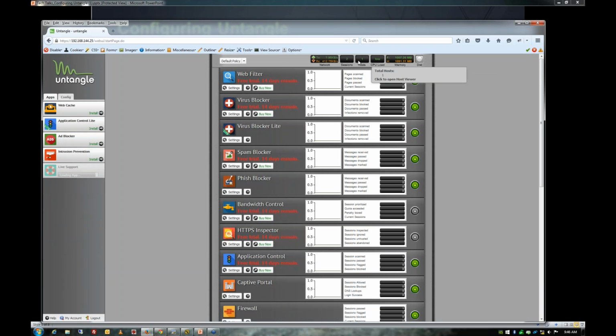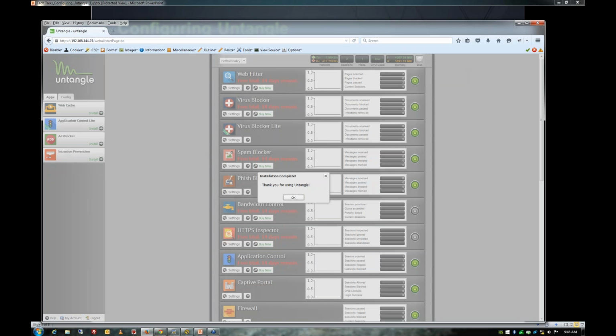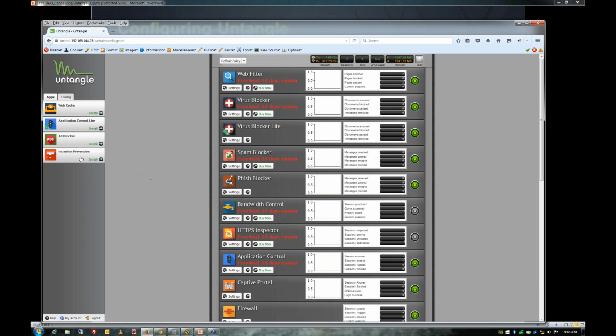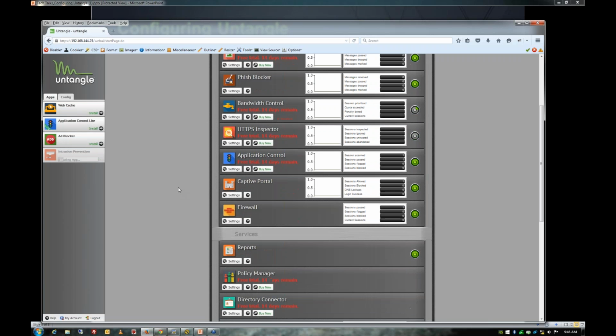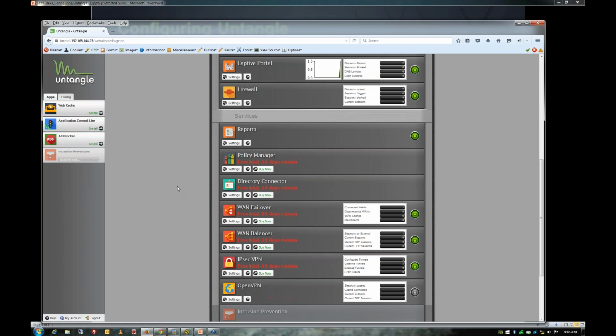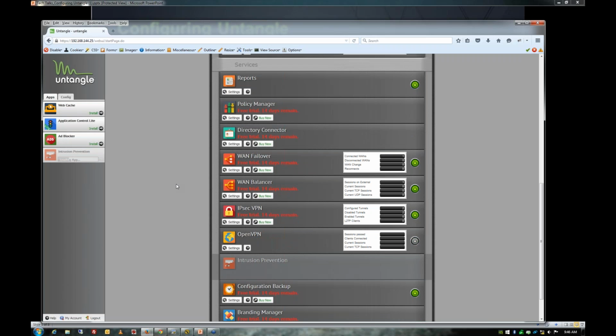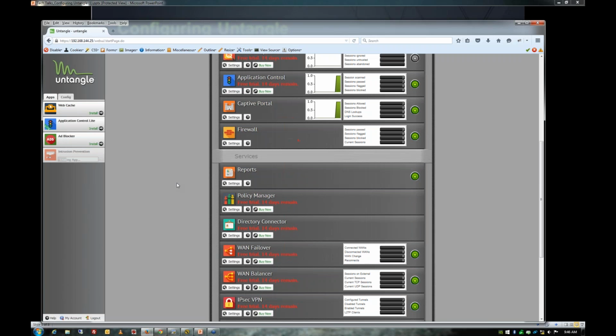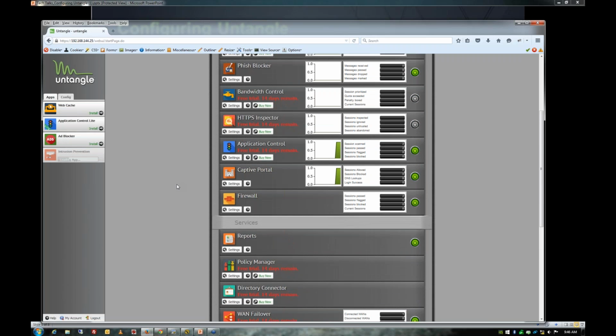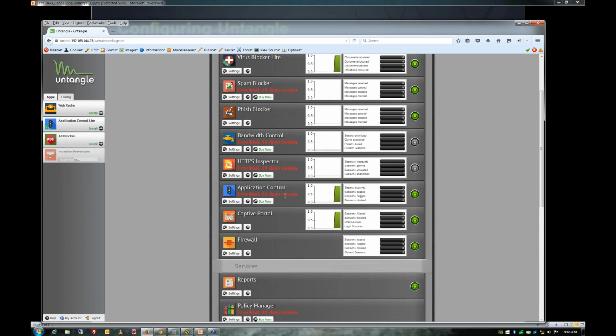Let's see what else. All right, so we're all installed, as you can see. So I'm going to go ahead and install intrusion prevention. This new version I would highly recommend. It works out really well, and it's definitely caught a few things in networks that I work with. As you can see, it installs a lot of the trial versions. You've got 14 days to try them out.